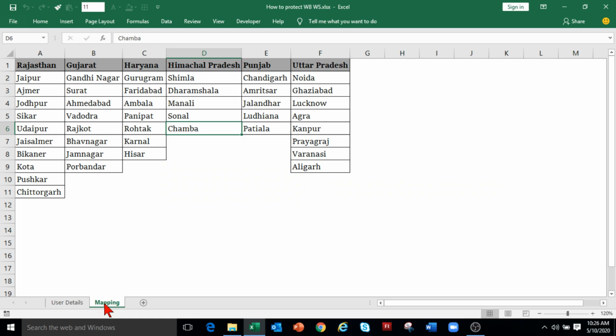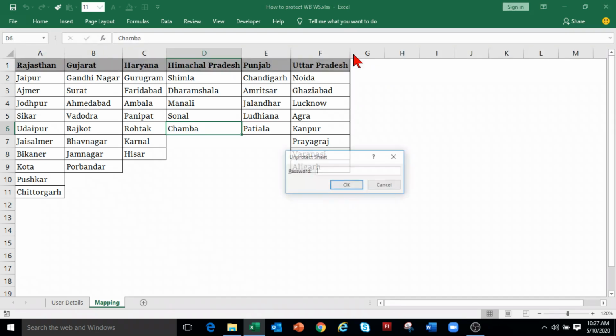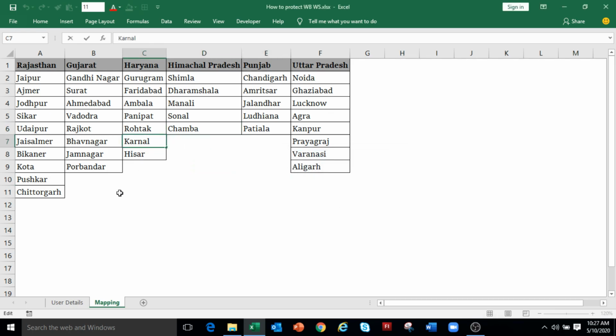If you right click on the sheet which is protected, the protect sheet option is changed to unprotect sheet. Also, if you go to the review tab, the protect sheet option is changed to unprotect sheet. To unprotect the worksheet, click on the unprotect sheet option, enter the password and click OK. Now the sheet is not protected and the user can make any change.